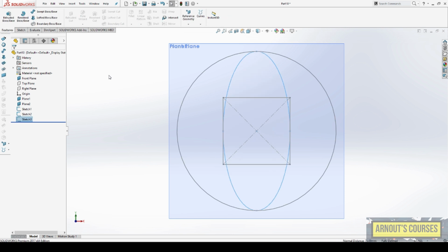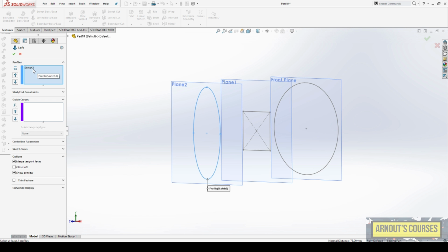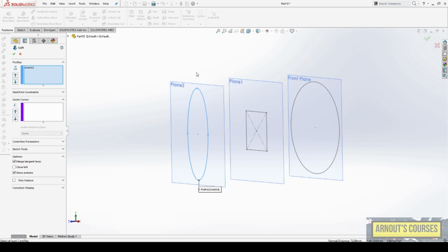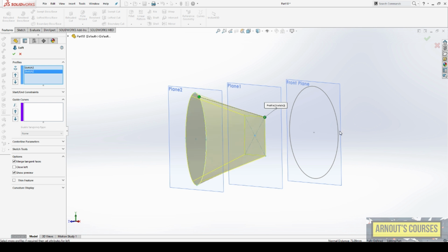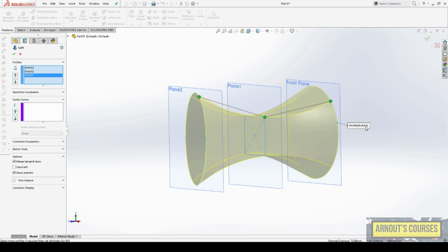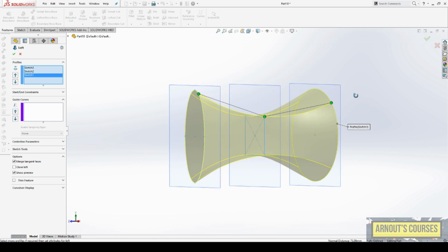Okay, click Exit Sketch, and then we can use the feature Lofted Boss Base. Clicking it, it'll ask you for the profiles. You need to select them in the right order to create a feature. So we're going to select the square and the circle, and voila, there it is. It's that easy to use the Lofted feature.